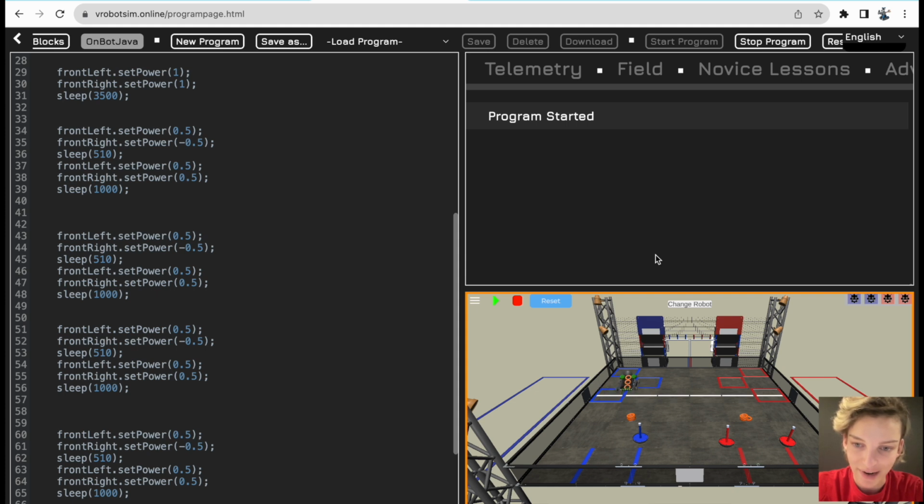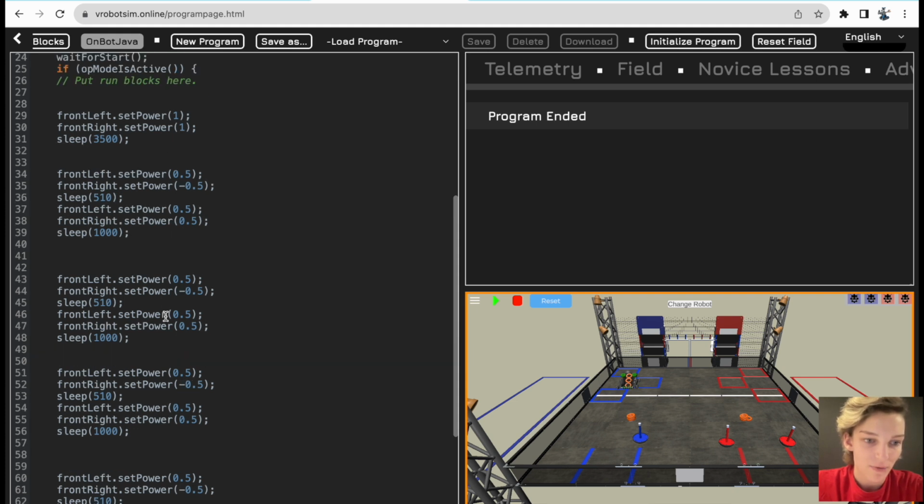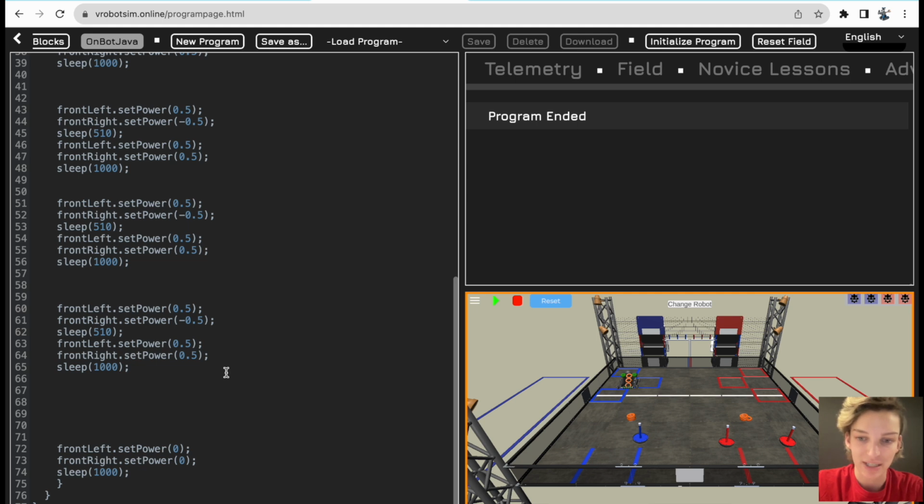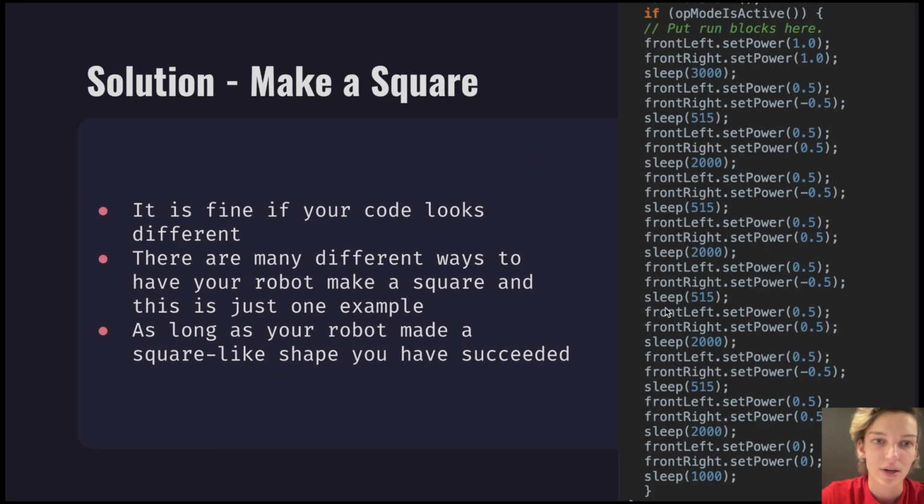And there we go, we got a square. So if you have extra time, you can feel free to experiment with some of these values, change it up, try to make other cool shapes like an octagon if you want, or a triangle, or a figure 8, whatever you want to do.